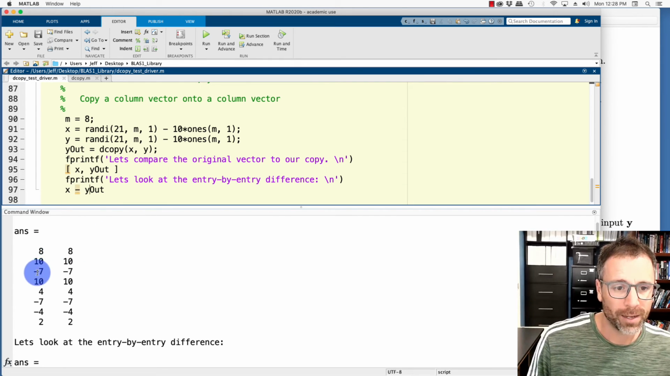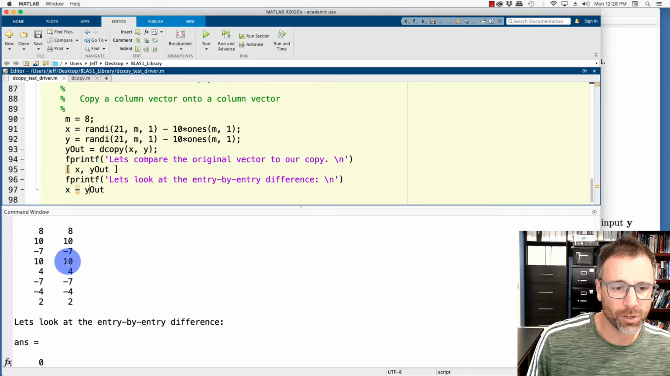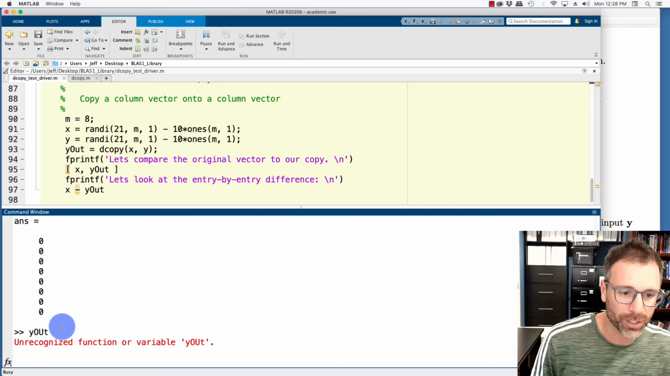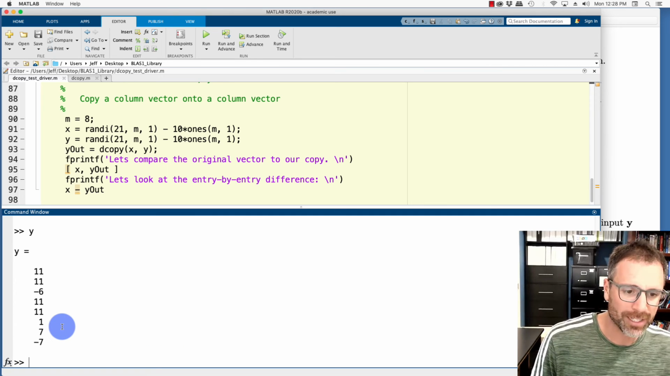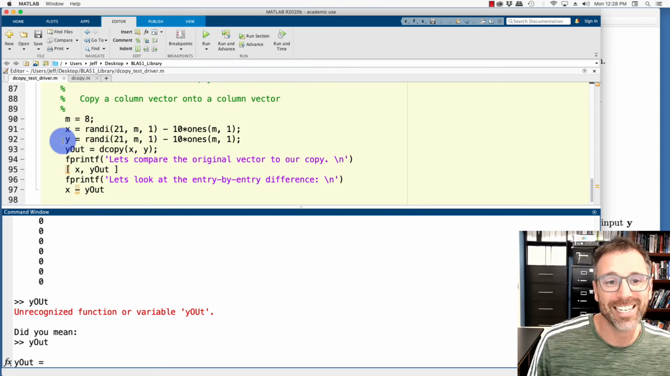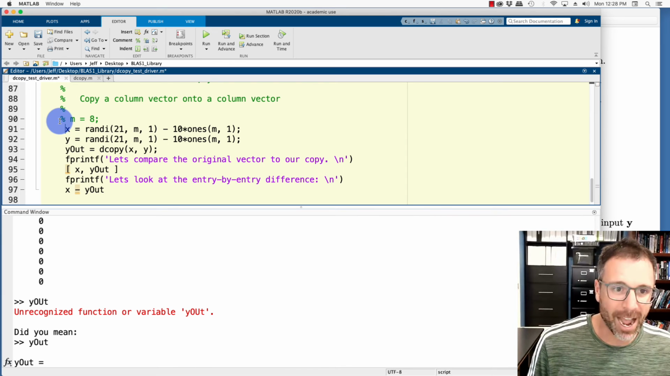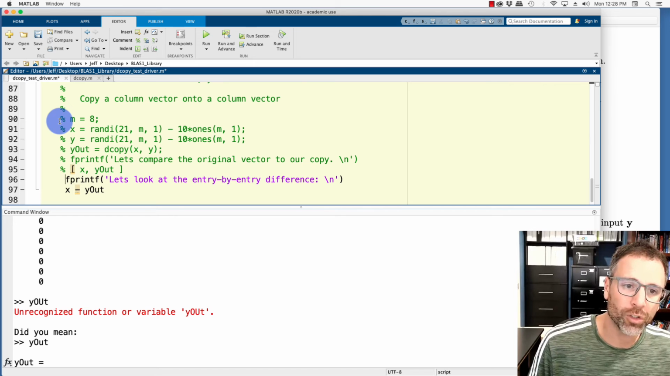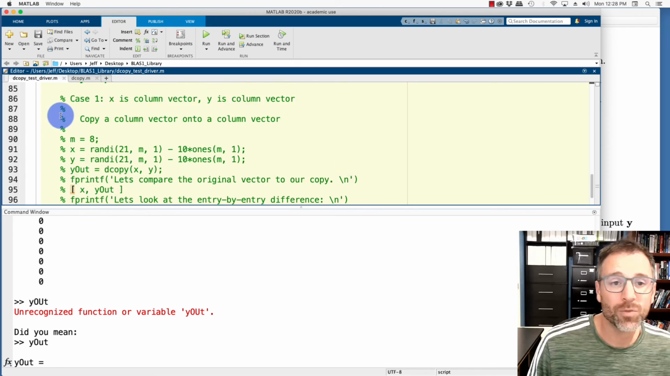So here's my original x, there's my new y value, and notice that y out, I did mean y out, is not the same as y. Those are different vectors, which means indeed I created a copy, y out, of the vector x. Okay, so now we just wanted to test that all 4 cases are true. And indeed, this is really kind of powerful.